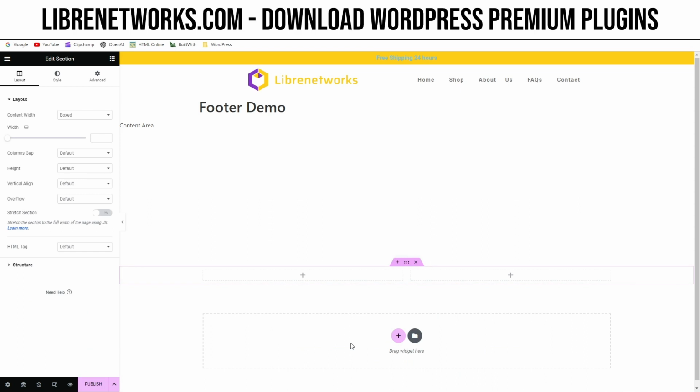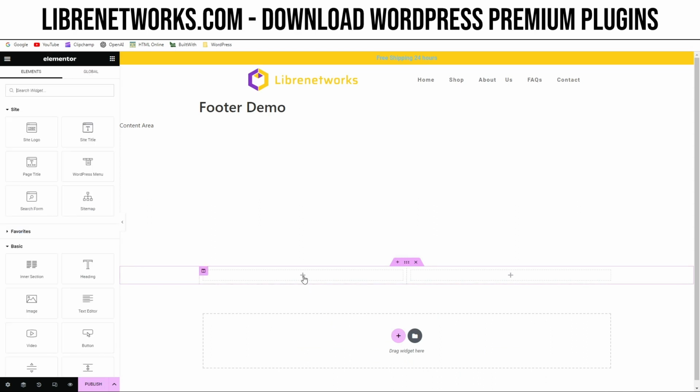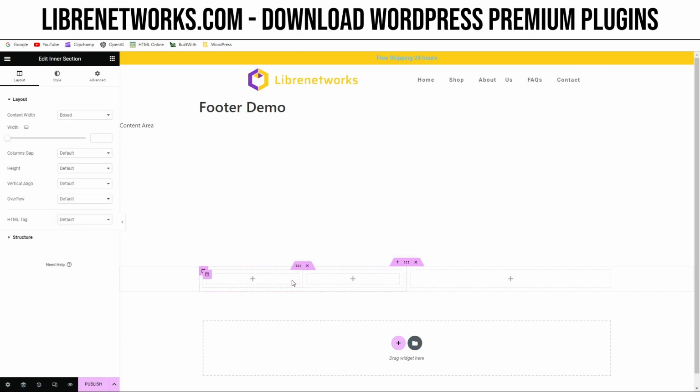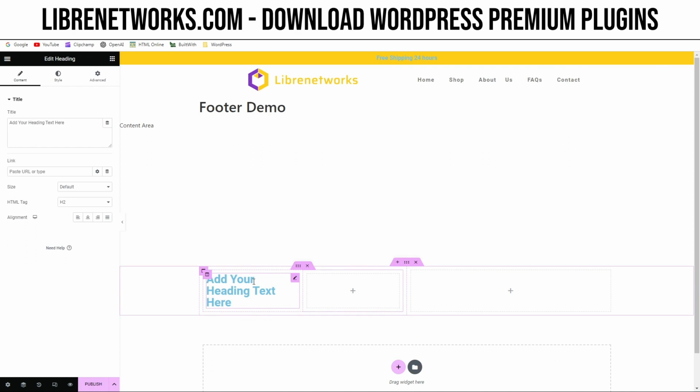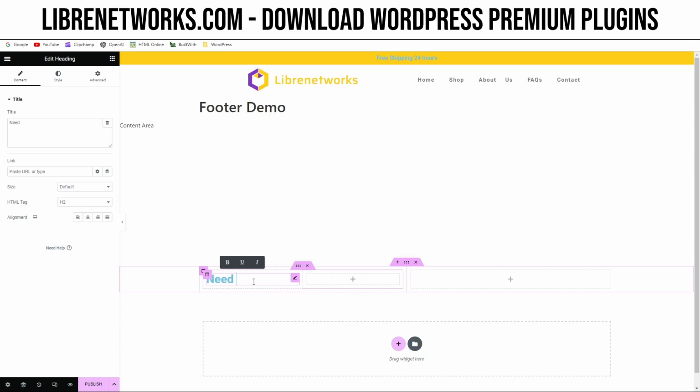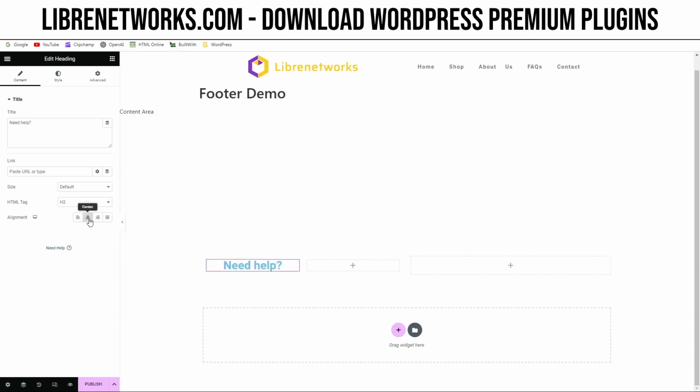Click on the left section, and in the left-hand sidebar menu, drag and drop the intersection option to create another subdivision into two columns, which we'll use for links such as FAQs, privacy policy, etc. Click on the plus symbol again on the left column, and in the left-hand sidebar menu, drag and drop the title option. We'll write something like "Need help?" and align it to the center.